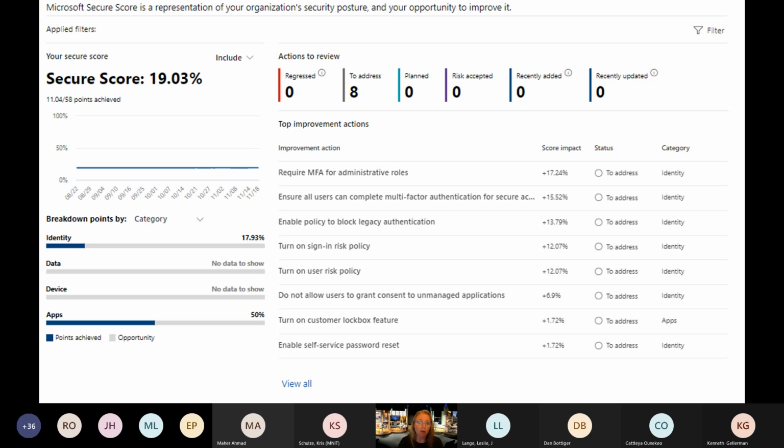But what you also have, in the actions to review, are some really great sections. You have regressed, to address, planned, risk accepted, recently added, which was not there a year ago, and recently updated. So the recently added means that there's a new improvement action that got added to the list that's brand new for you to go look at. Before, you had to scroll through and go, I don't think I saw that last week when we reviewed this. So now it's actually called out.